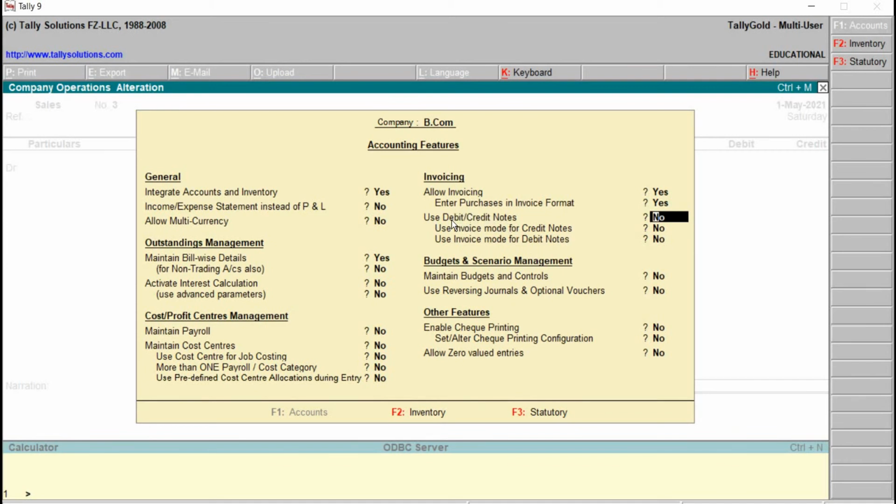This is applicable for both debit note as well as credit note, right? No is there, make it Yes. Just make it Yes. Here, invoice mode for credit and debit note. Don't make it Yes because we are recording only for the voucher mode. Correct? The same way, the other one is outstanding management. Maintain bill-wise details. It is already Yes. This setting is also available even in the configuration. Okay. Just press enter.